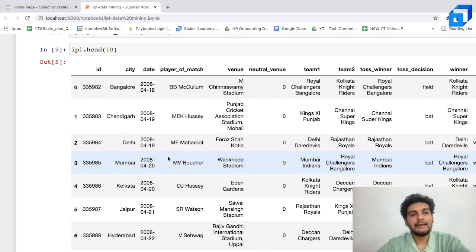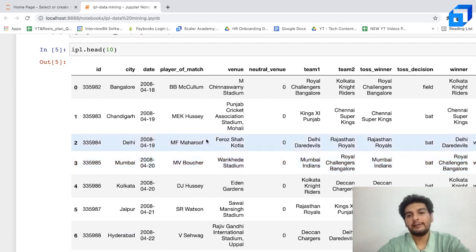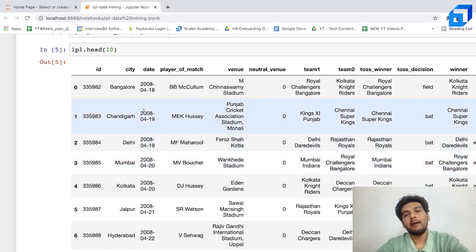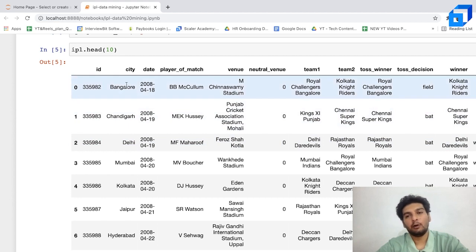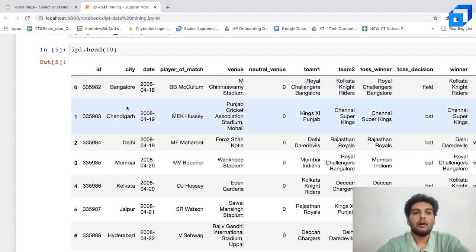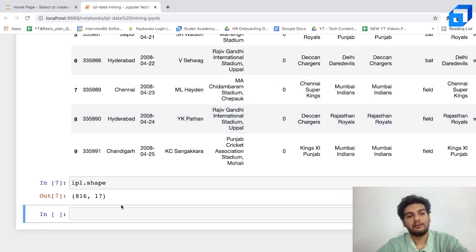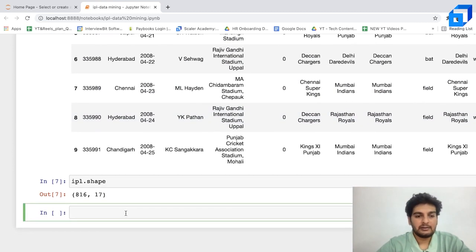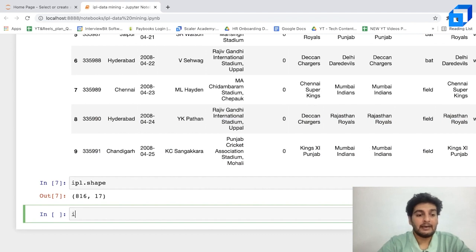Now, from this entire data frame, again, let's say I'd want to find out the frequency of this city column, which would mean that I'd want to find out the number of matches played across different cities. So let's see how we can do that using the Python language. Here, let me go ahead and write down the name of the data frame first, which is obviously IPL. Then I'll give in the brackets, and inside the brackets, let me give in single quotes, and inside single quotes, let me give in the name of the column.